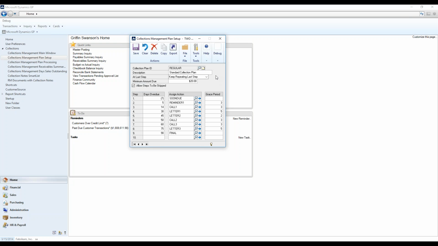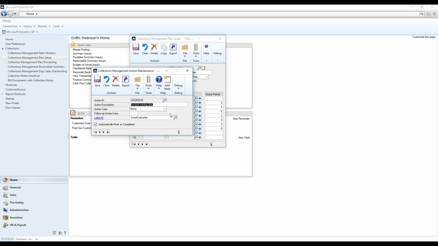Now if you're looking at the steps in any of these plans here, again, these actions are being suggested based on the due date of your customer's oldest invoice. These are all configurable actions. So the first step in this plan actually happens 7 days before that invoice is due. So a negative amount in the first step. And what's happening is we're executing an action called soon due. I can drill into any of these actions here, so I'll drill into the soon due action.